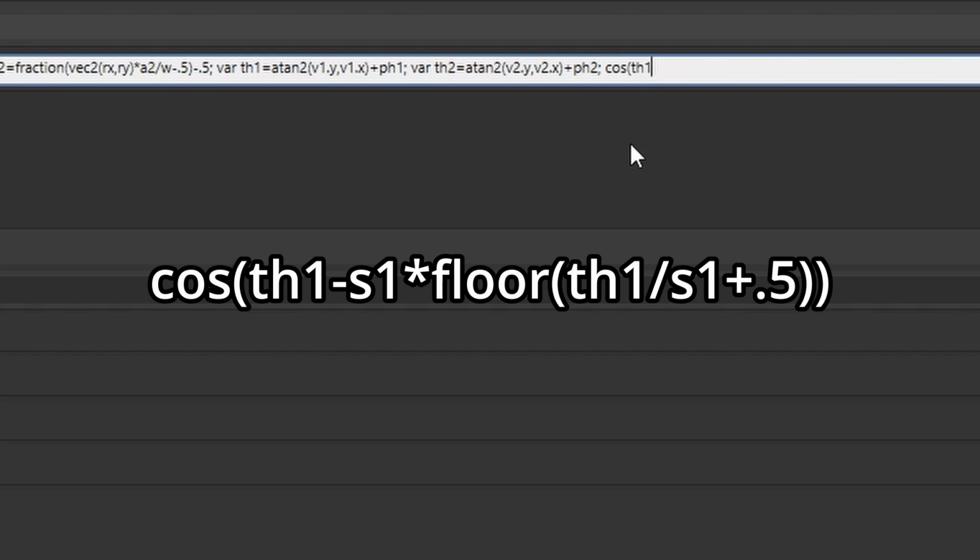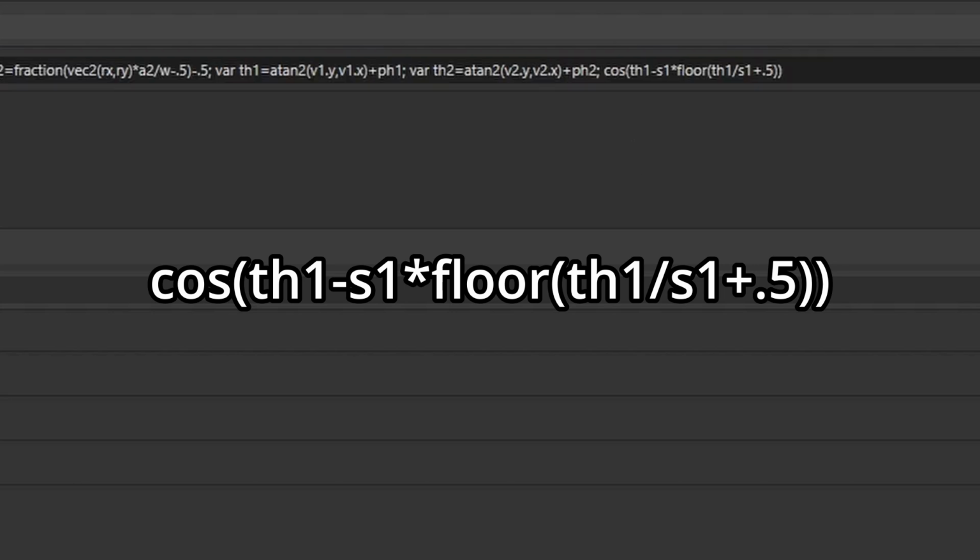But I have to subtract off S1, the number of sides, or the angle swept by a side, I guess is the best way to think about that, times the floor function of theta 1 divided by S1. So the current angle divided by the angle swept by the side, and then add 1/2 to this. And I think I just have one more parentheses, so let's see if that works. Okay.